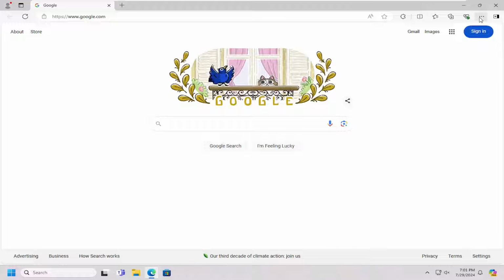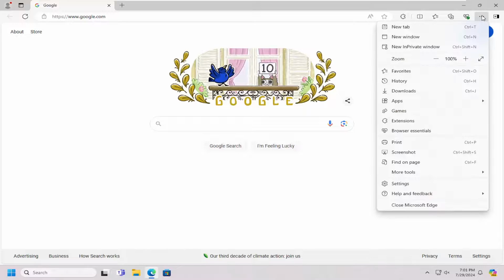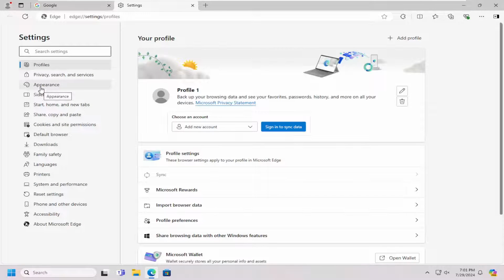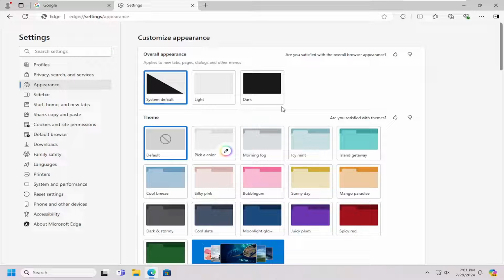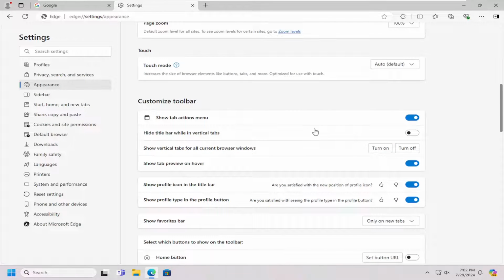So all you have to do is select the menu icon at the top right that says Settings and More. You can also tap the Alt and F key combination in order to open that up. And go down and select where it says Settings. And now on the left side, select Appearance. And now on the right side, you want to locate the context menu selections here.